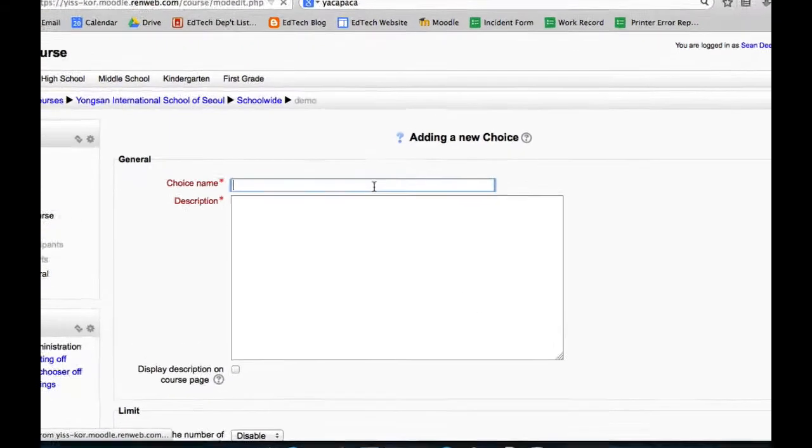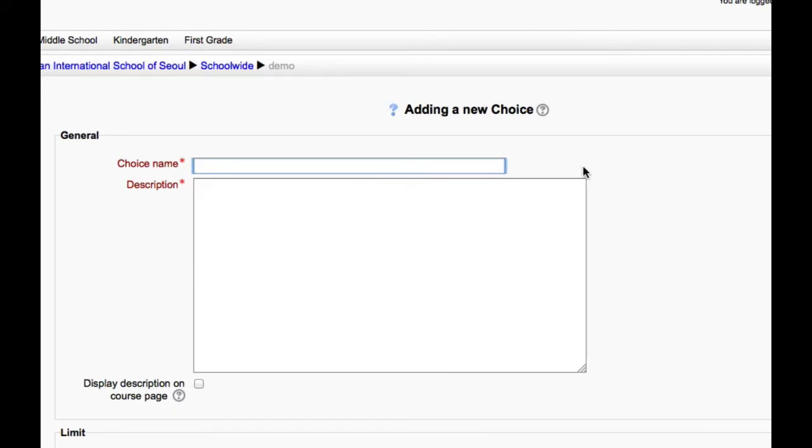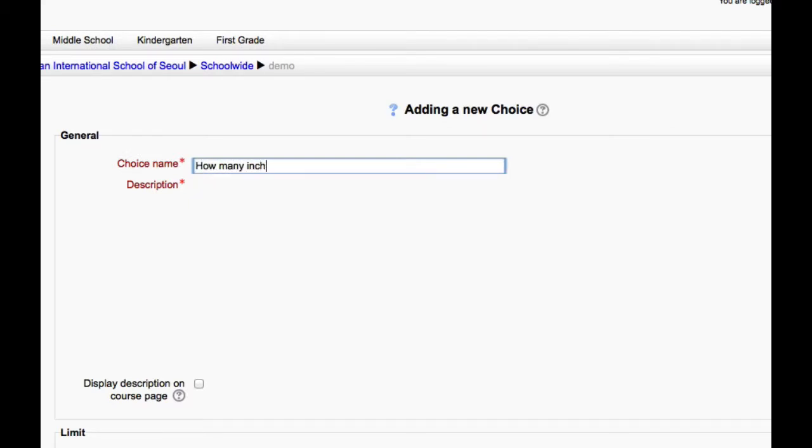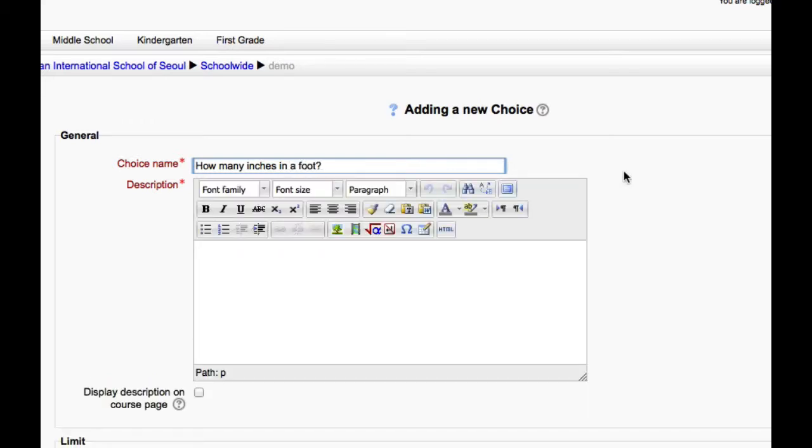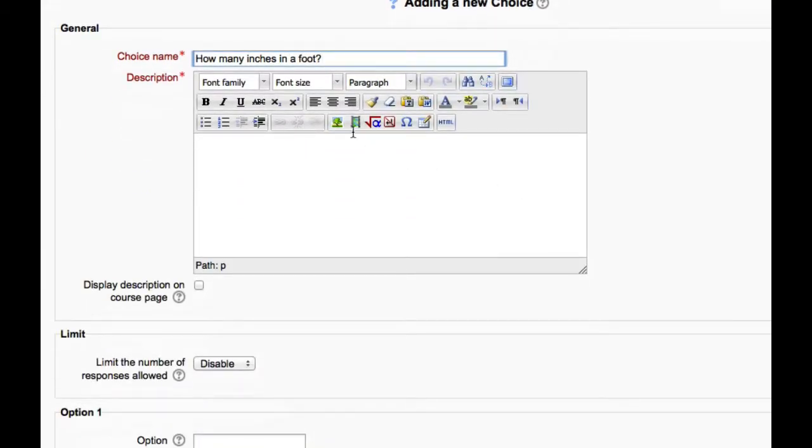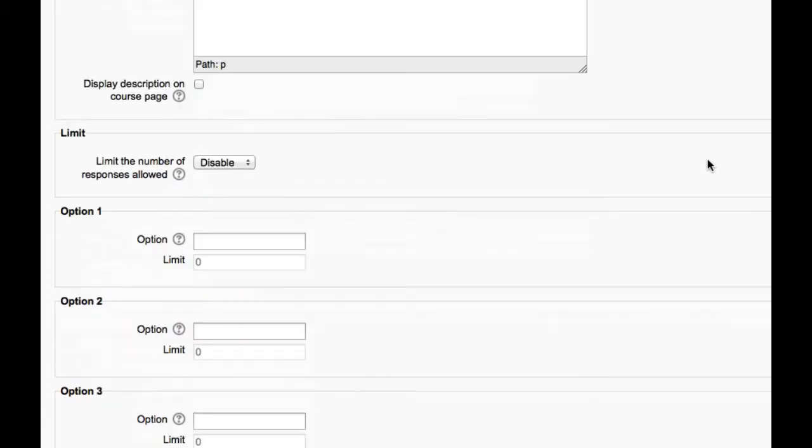And so you can give the choice some kind of a name that the students would understand. I frequently use the actual name of the question I'm asking, just so that they know exactly what it is they're going to click on next. And the description is actually where the question is supposed to go. Whatever question you're asking for your choice is where that should go in the description section, so that you can make them match if you want.